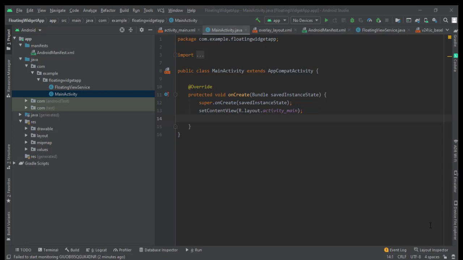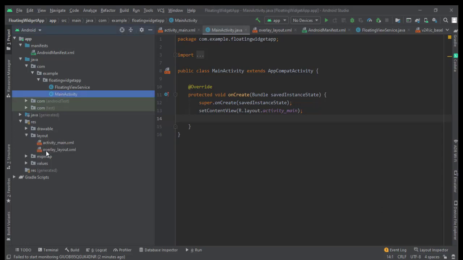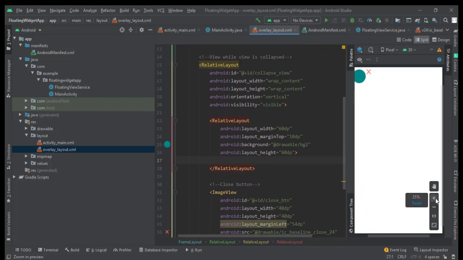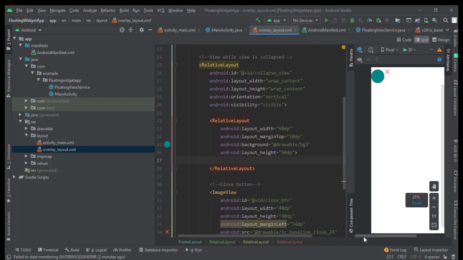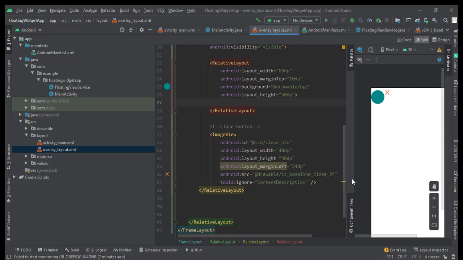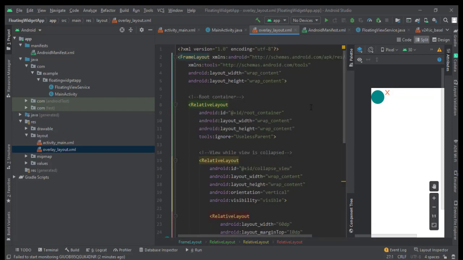Okay, so first of all you have to create a layout for this. In my case I have already created a layout, so let me click in here and you can see the layout is already created. You don't have to worry about the code. I will provide the code in the description box. So first of all, you have to create this layout. In my case, I have already created it. After creating the layout file, now let's go to the coding part.